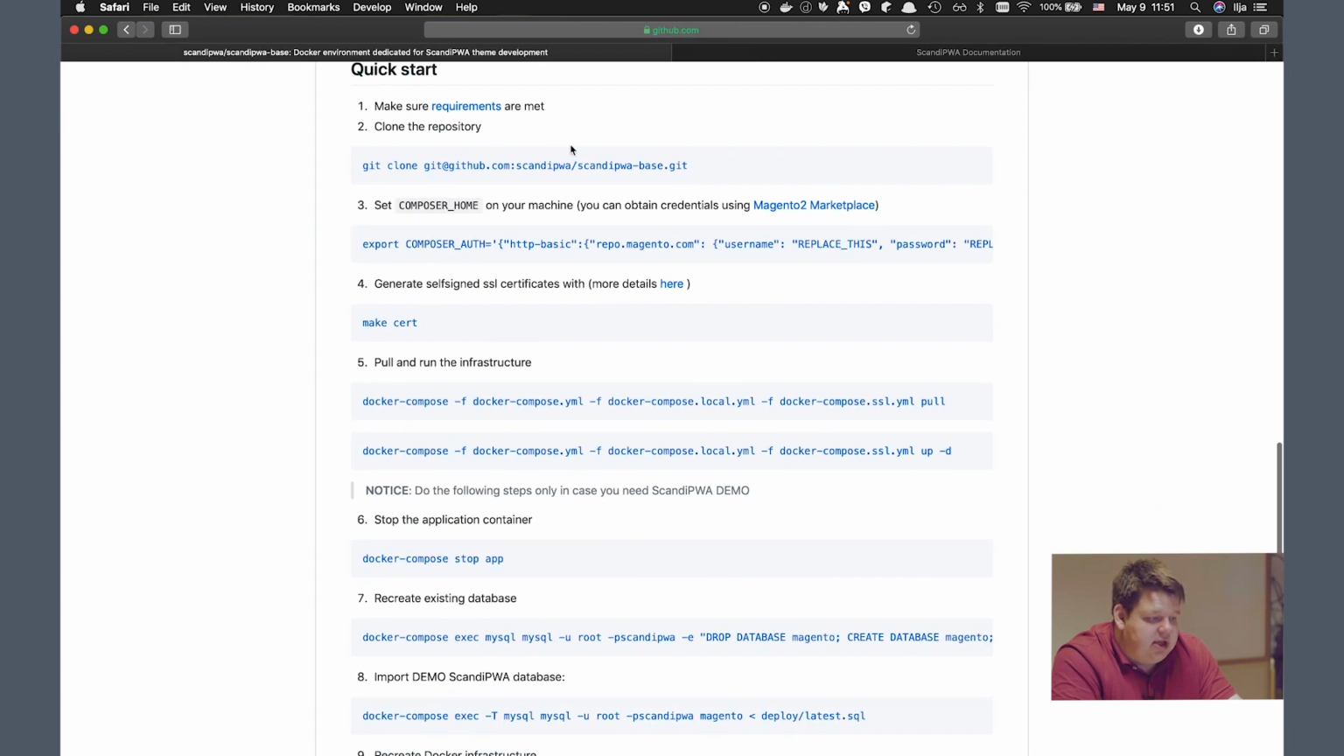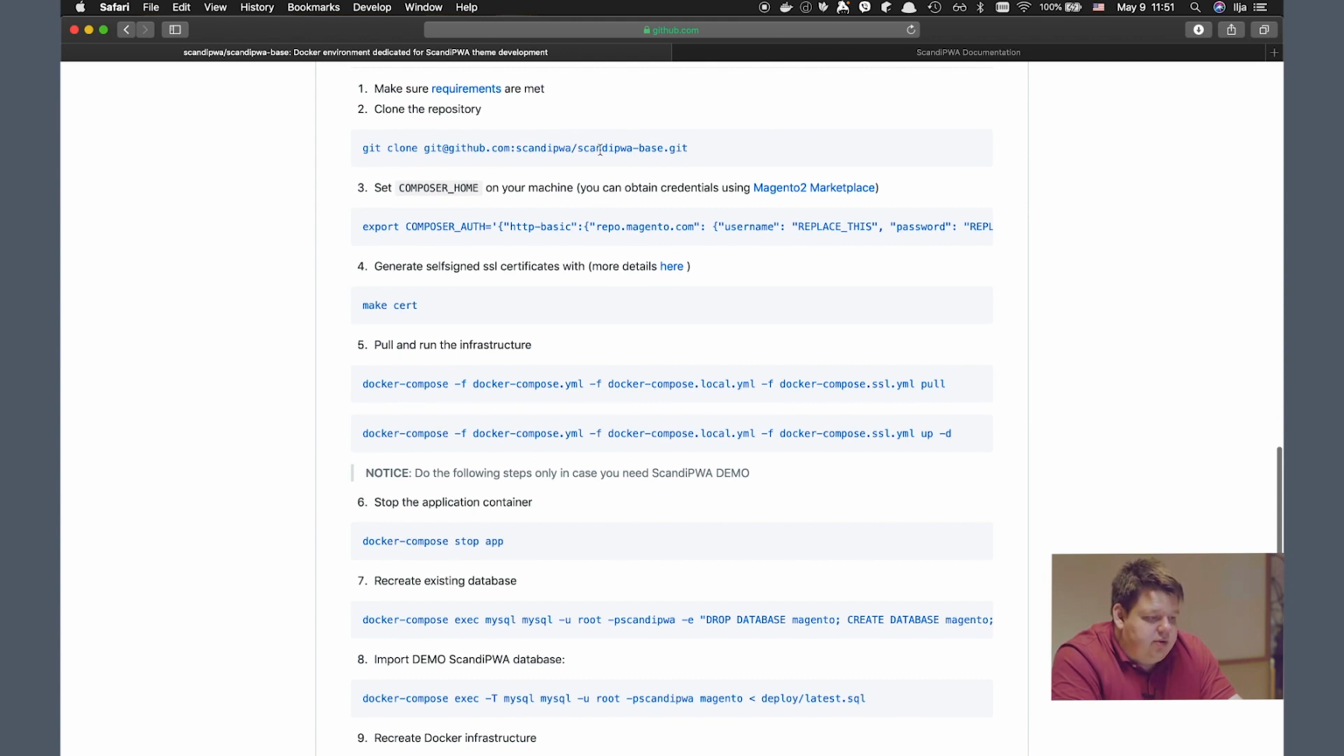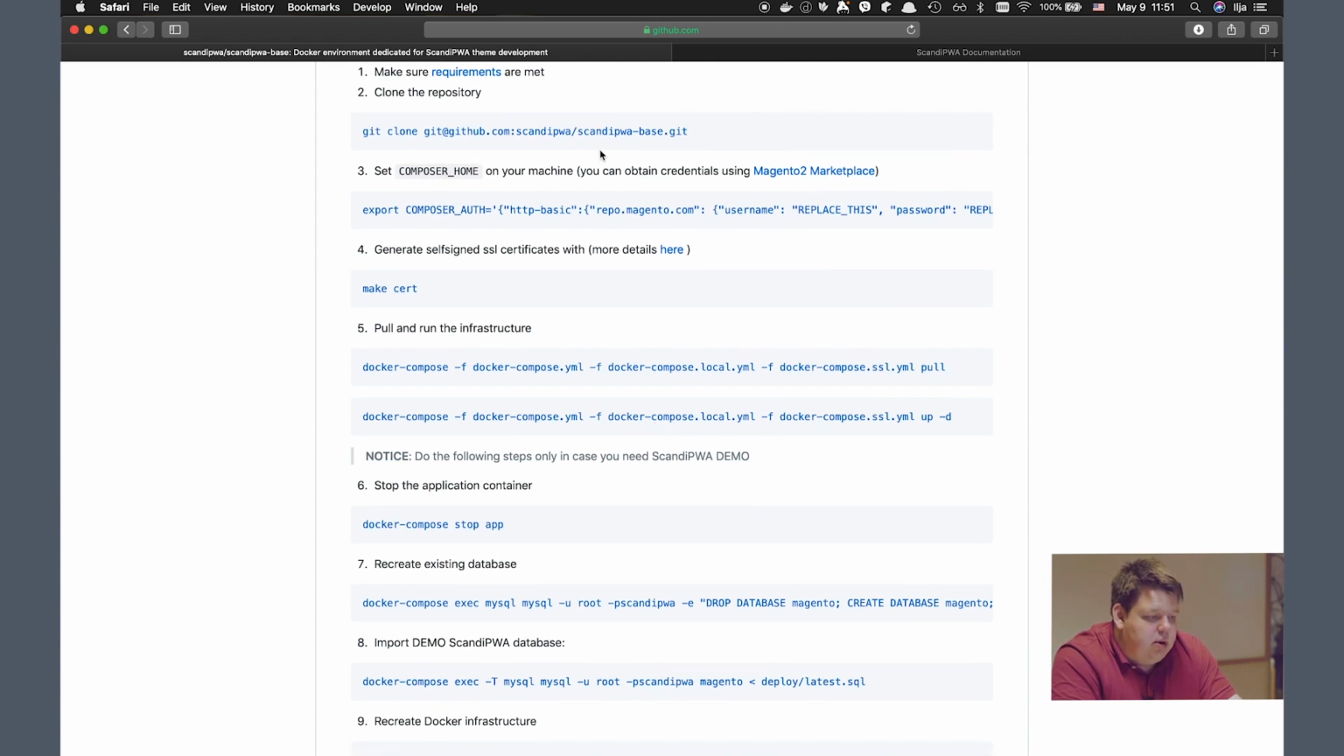Requirements like certificate and Docker, etc. are met on my machine. We have already cloned the repository. We have even gone further and made a certificate. However, we have missed an export of Composer auth.